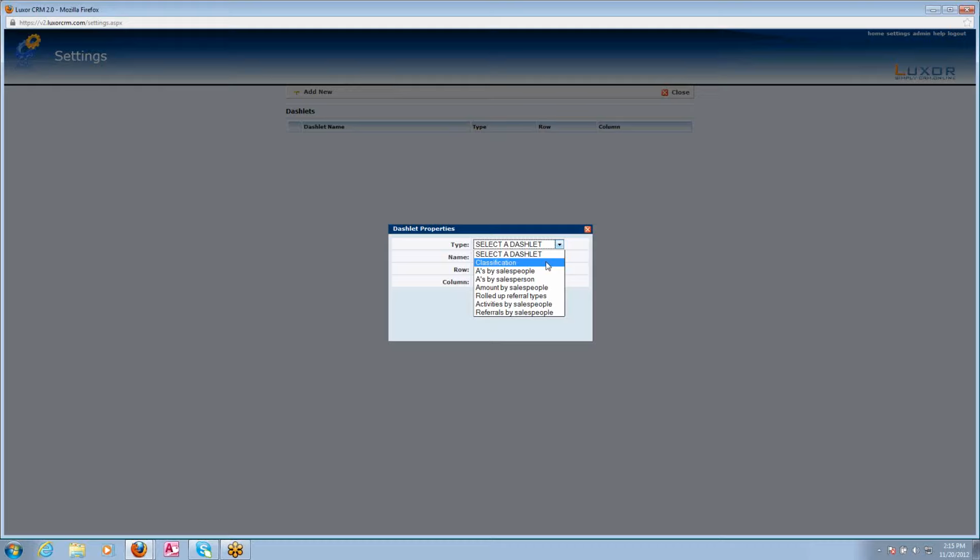Here, a user can select the dashlet they would like to use. As such, we'll try to use the classification dashlet. We will name the dashlet. We will add an additional dashlet, Ace by salespeople. We'll call it Ace by rep.